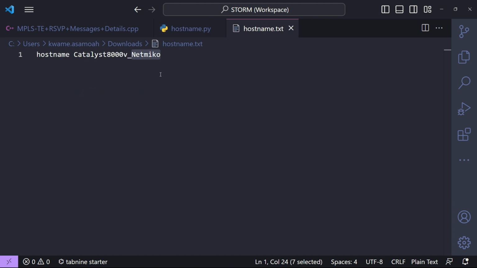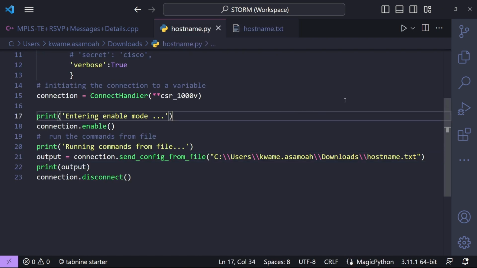Now, this is the text file, and the text file is going to use the normal configuration syntax. So we type hostname in the configuration mode, followed by the name tag we want to give to the device. So I'm going to run the script.